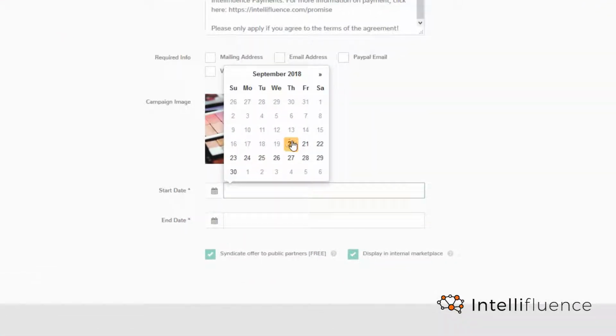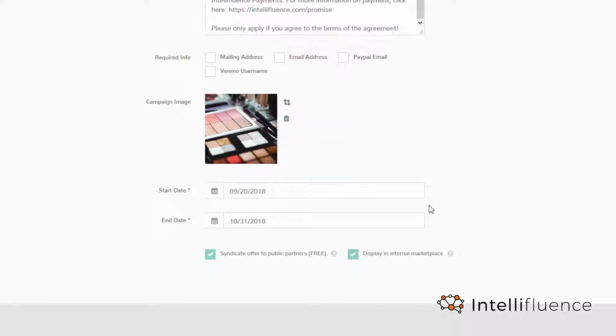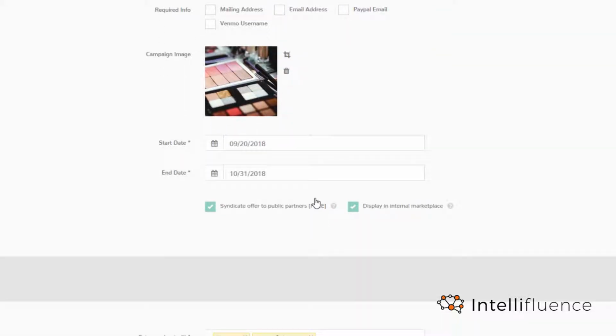Next, we're going to choose our start date and an end date for this campaign. I'll give it a little over a month. Now when you get down here, you'll see the option to syndicate your campaign to public partners and display in the internal marketplace. If you're subscribed to an applicable plan, you have the option to make your campaign private, where you exclusively seek out influencers to pitch, and you would do that by just unchecking those boxes.